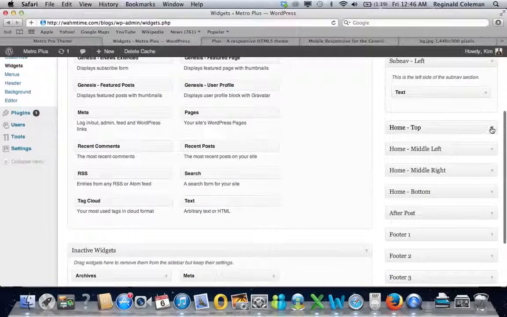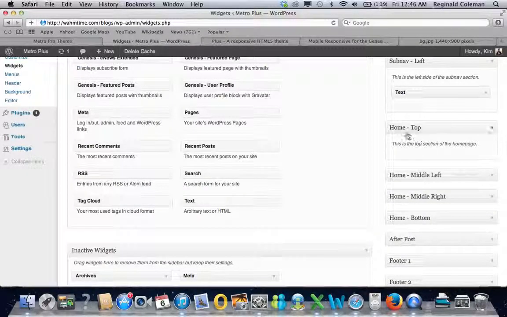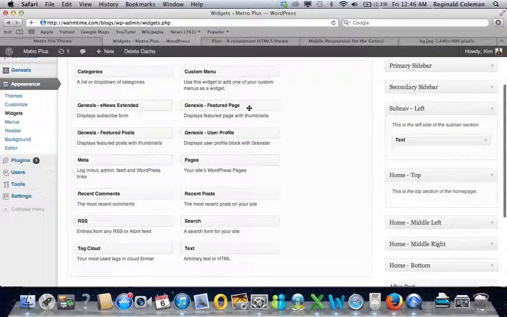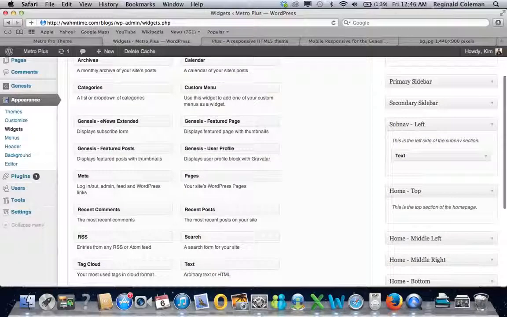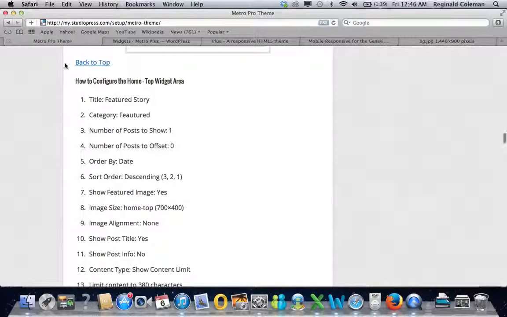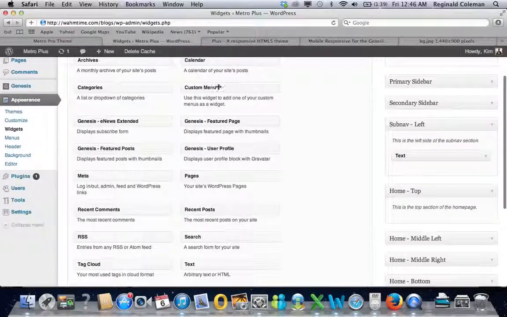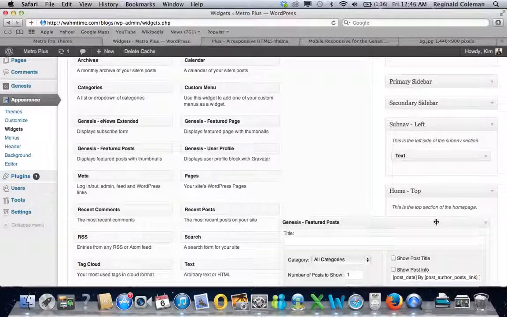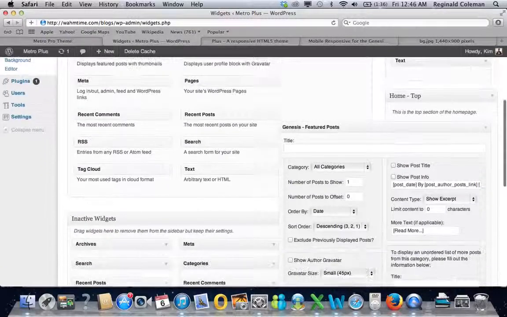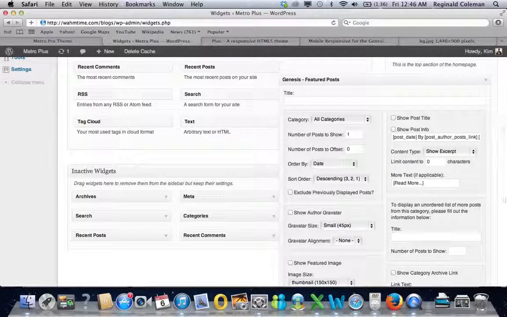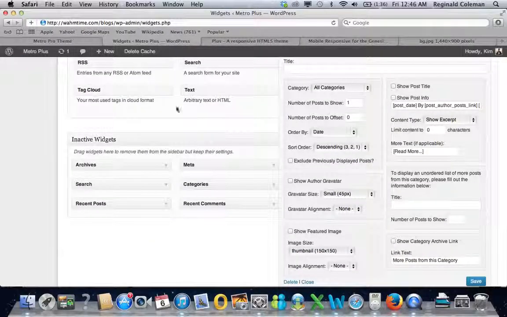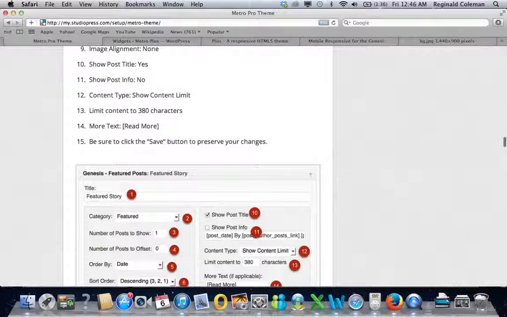All right, let's start with the home top. So you will put, what do you put? Genesis featured post. All right. And so this is all in the widgets area. So put Genesis featured posts in the top area under home top. And then this is what you'll see, and you'll have to format that. So let's see how they did it.